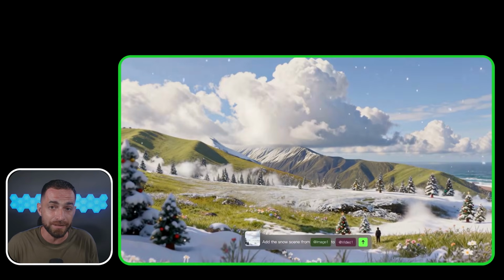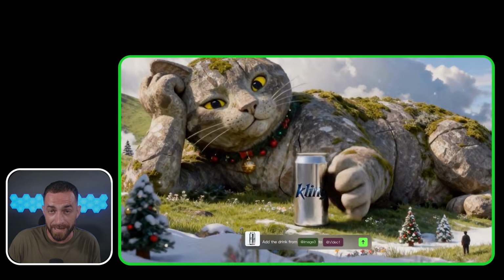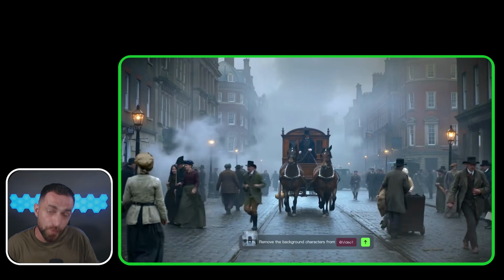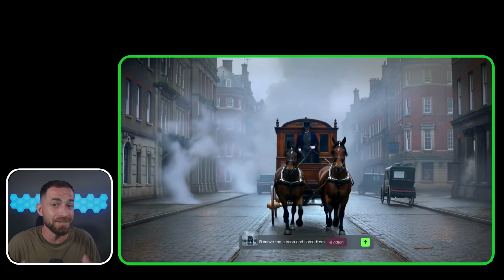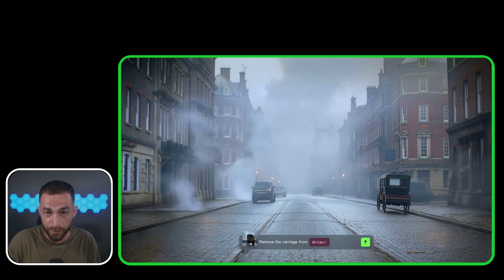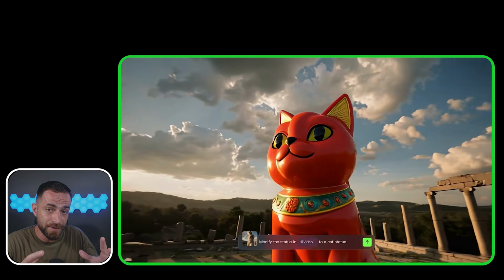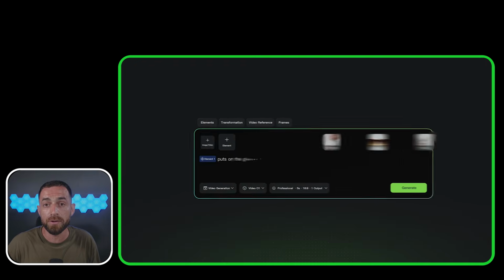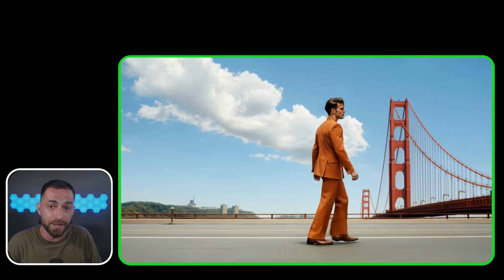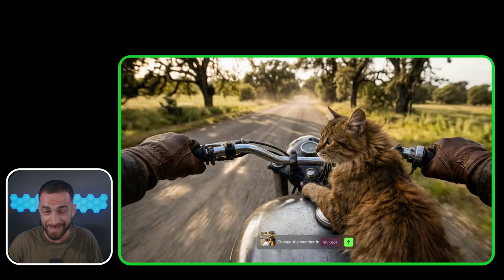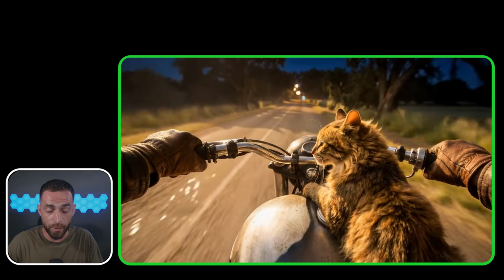And just to be clear, Omni isn't only about elements. It also lets you transform videos. You can upload a clip, describe the changes that you want, like removing people or modifying a part of a scene, and it will do it. You can also combine multiple reference images in one video and much more. We're not covering all of that here because Omni deserves its own dedicated video. For now, we're just focusing on what's new.